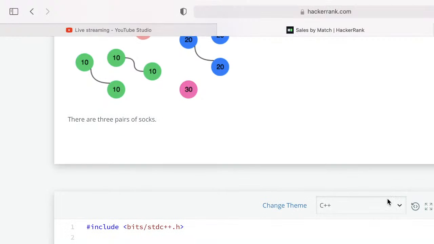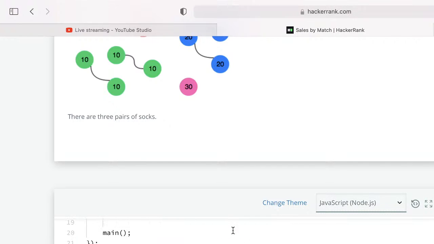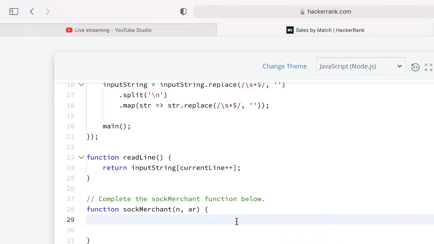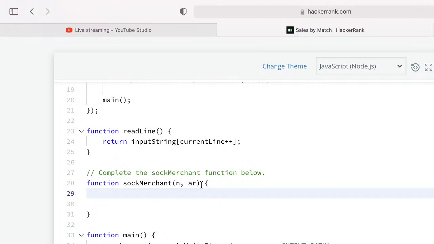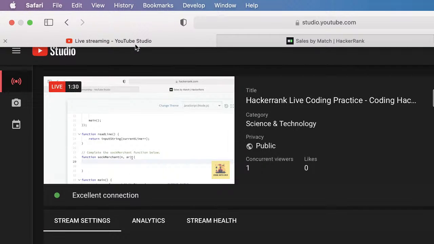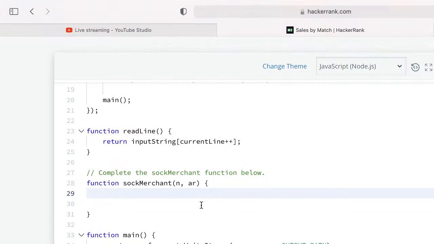So let's start. Let's quickly switch this to JavaScript here, and inside here we get the sockMerchant function, and here we have the input. n is going to be our length, and ar is going to be the array with the colors. So let's start.